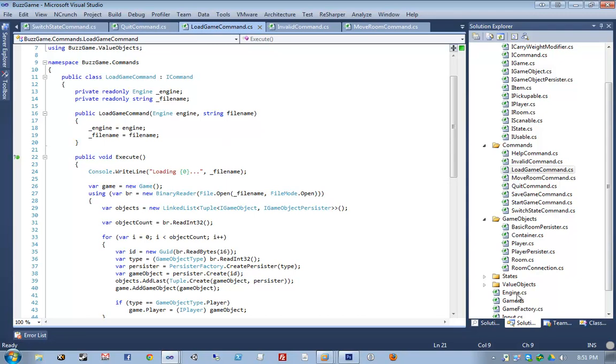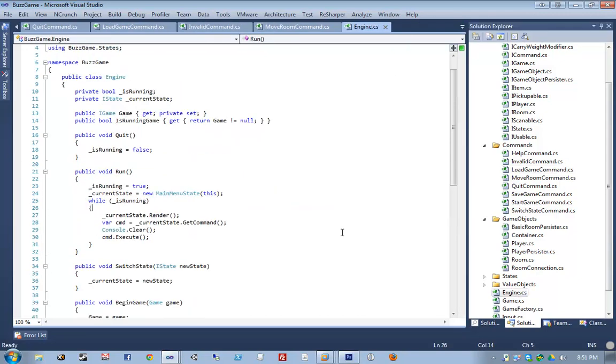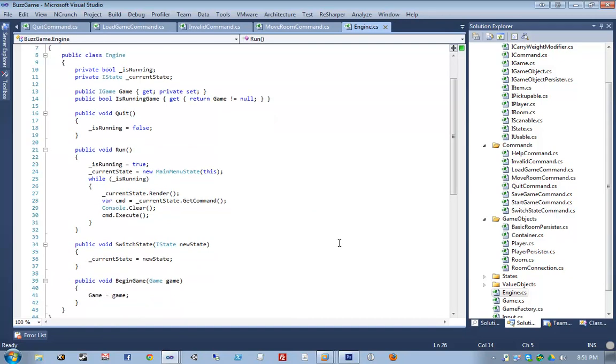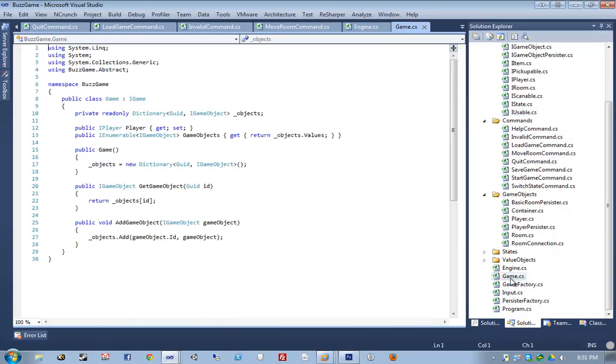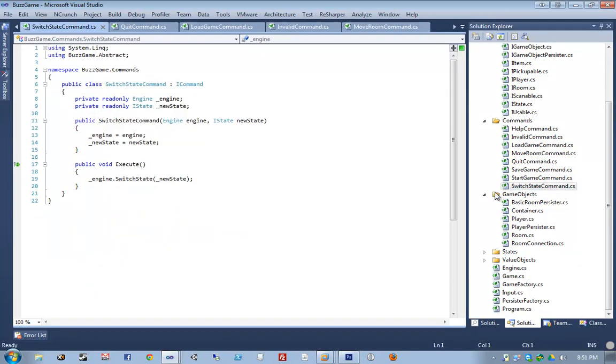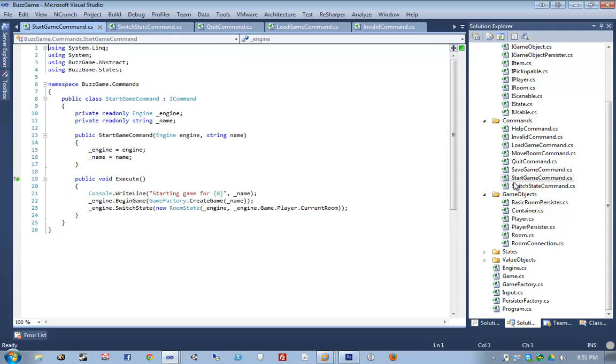And my engine class hasn't changed really at all since I wrote it. It's been pretty much the same thing, because all it does is it's the state manager. That's it. My game class hasn't changed. It doesn't need to change. The game class is basically just a dictionary of game objects, and a player. My switch date command, no reason for this to change, because it does what it needs to do. Start game command, again, no reason for this to change.